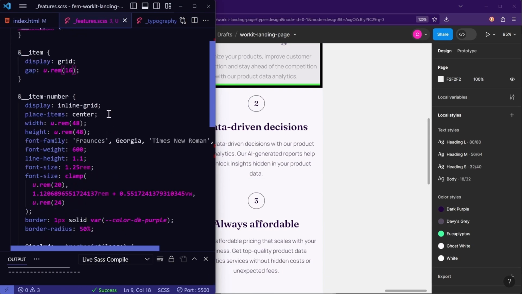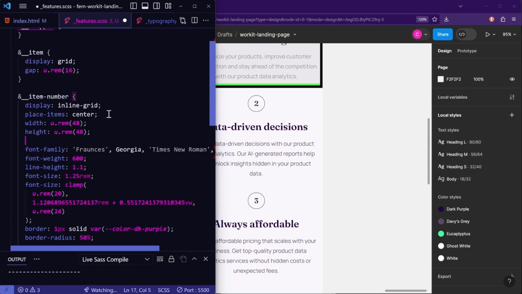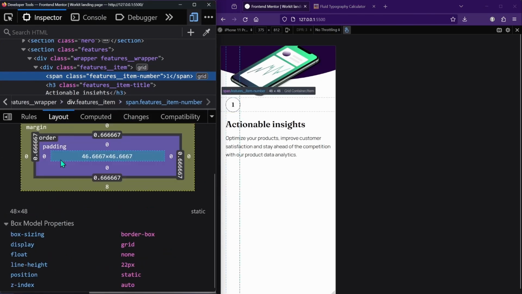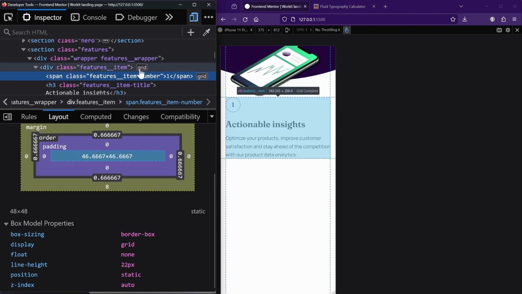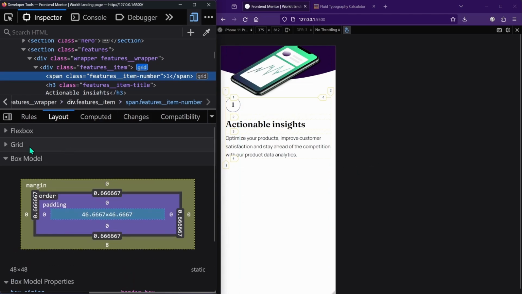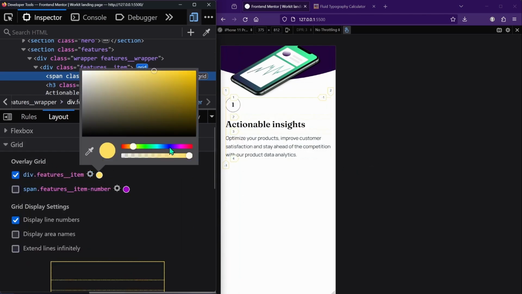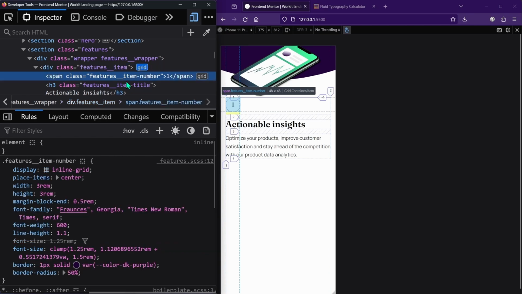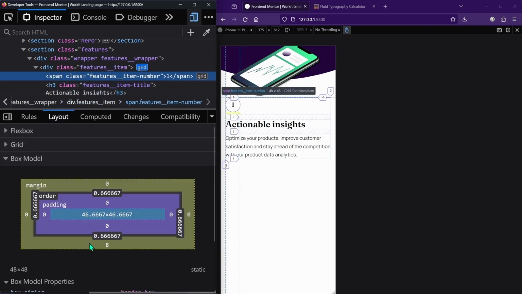And then under the number, what we can do is I'm going to add a margin block end of 8 pixels. So now there should be 24 pixels of space under the number. So you can see in the layout, there's 8 pixels of space under there. And then in the grid, let's change that color so you can see it better. So we have a gap of 1 rem, which is 16 pixels. And you can see that there's a little extra space under the number of 8. So 16 plus 8 is 24. So that matches the design.